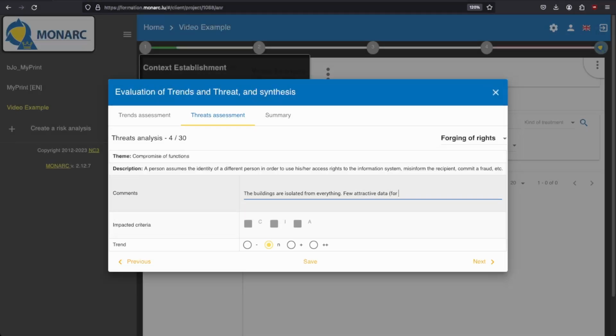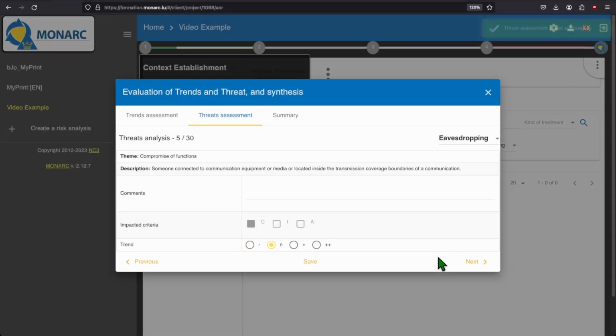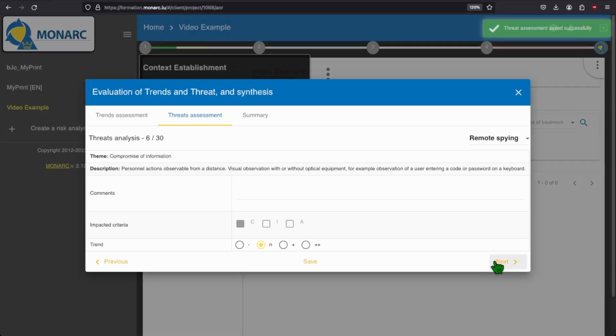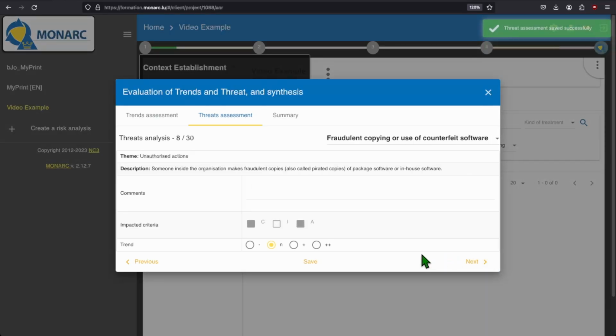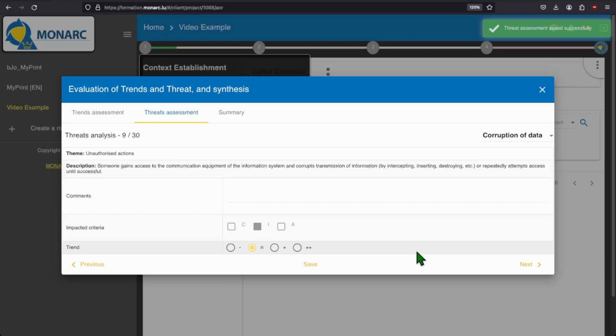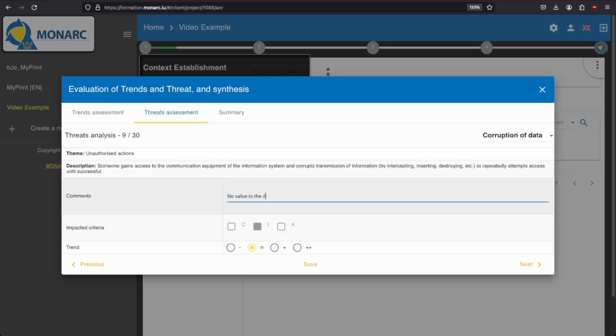The idea behind it is that you can ask the question about the probability of the threat, and you can put all the relevant information in the comment, while defining a trend that you will use when you need to define the values of the analysis.